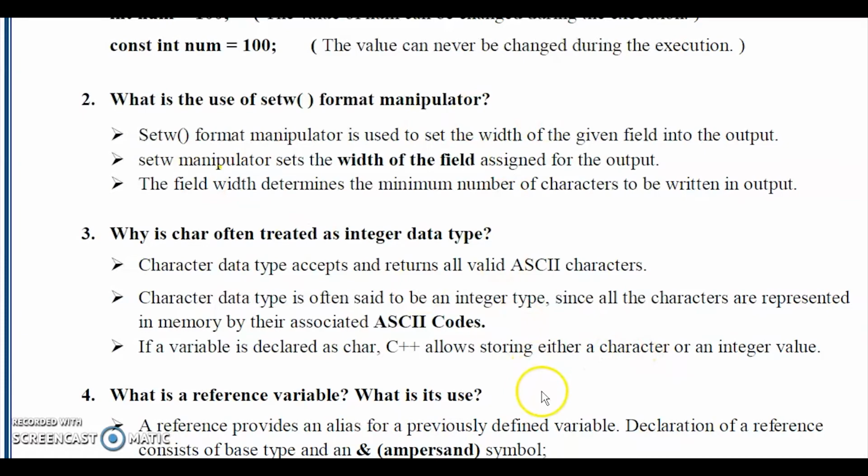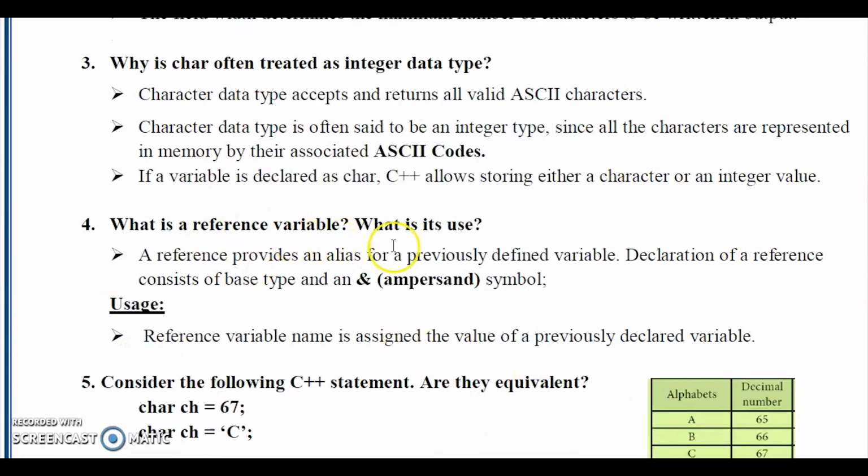And next, what is a reference variable? What is its use? A reference provides an alias for a previously defined variable. The declaration of a reference consists of a base type and an ampersand symbol. Usage: the reference variable name is assigned the value of a previously declared variable.